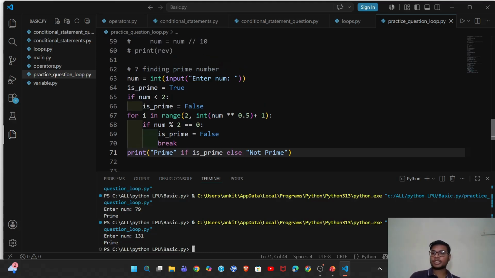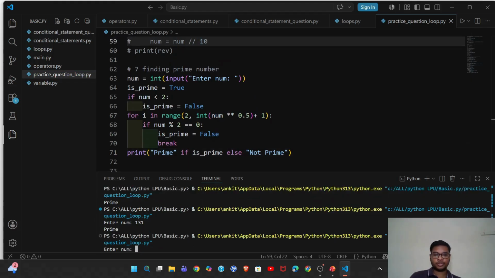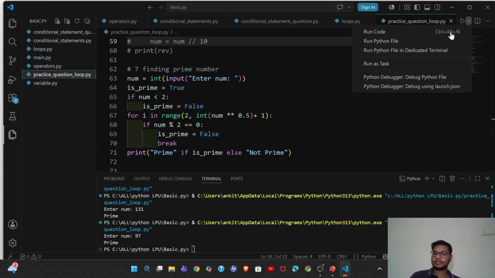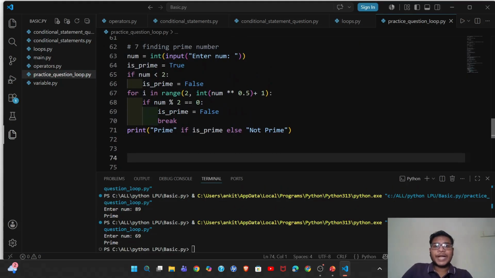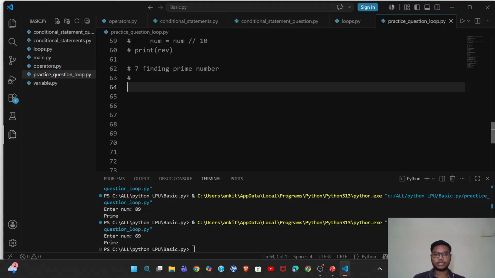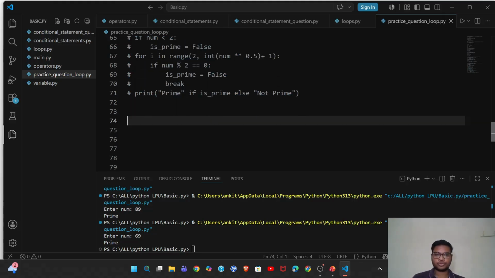I hope you clearly understand what I'm trying to say here. So let's try one more. 97 is prime. Another approach of finding the prime number. So let's try another approach for a better understanding. If you have a problem understanding how this code will work, let's try to solve this question with another method.